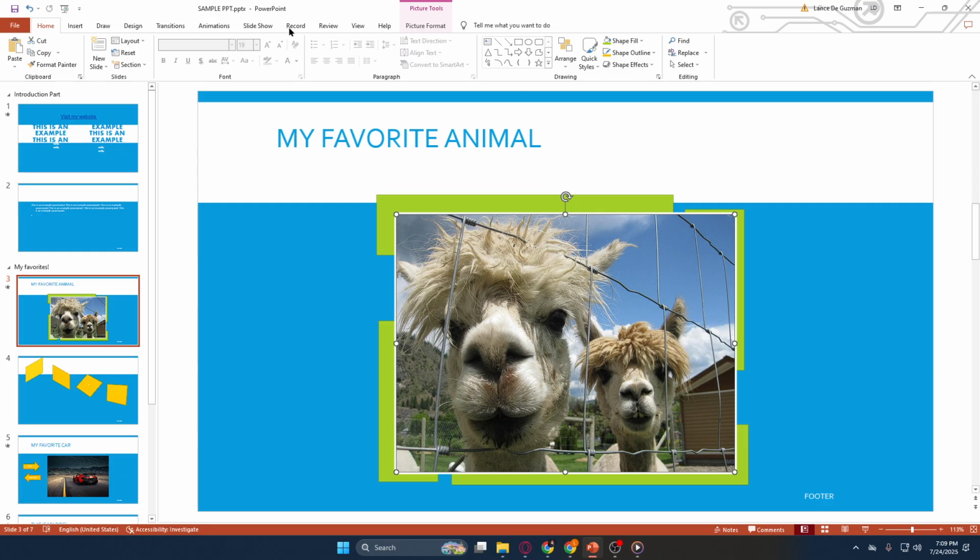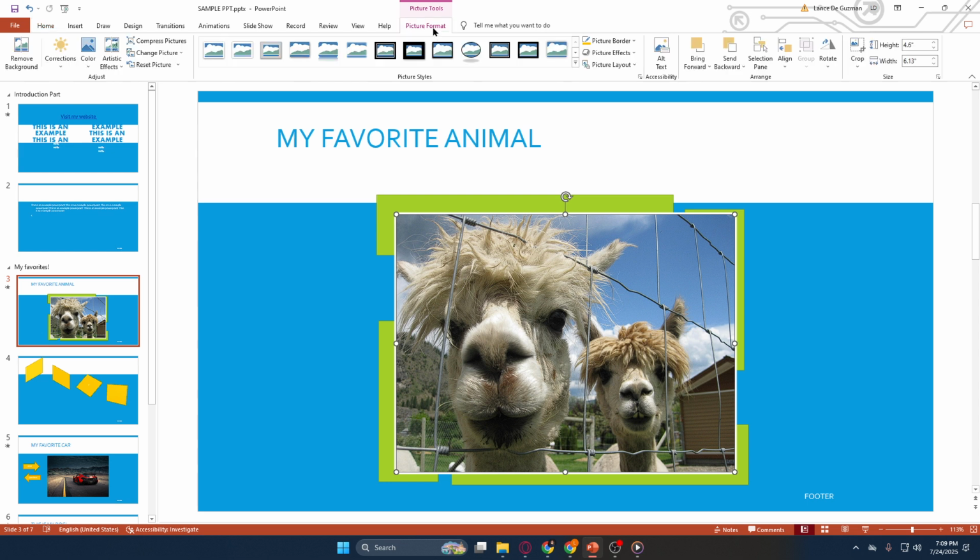You'll see various tabs such as Insert, and so on. What we're looking for specifically is the Picture Format tab. Go ahead and click on it. This tab is a powerhouse for all things related to image editing in PowerPoint. It's loaded with tools that let you tweak the appearance, size, and effects of any image.